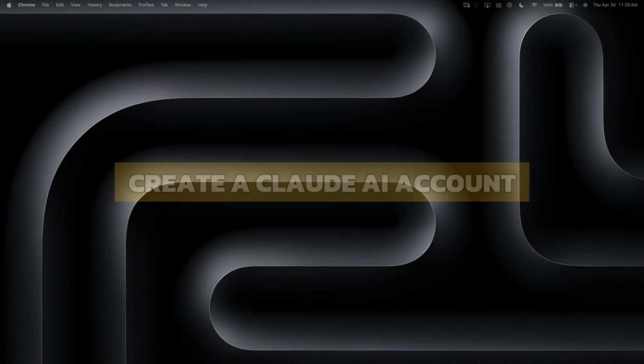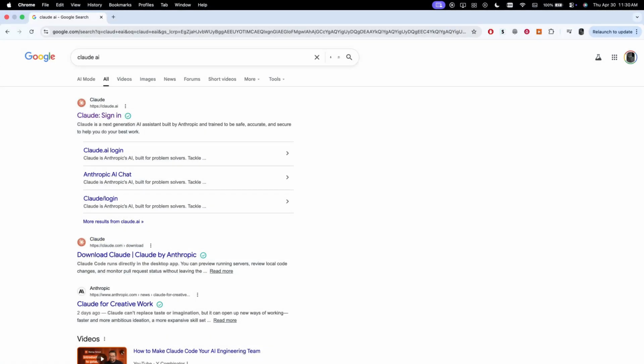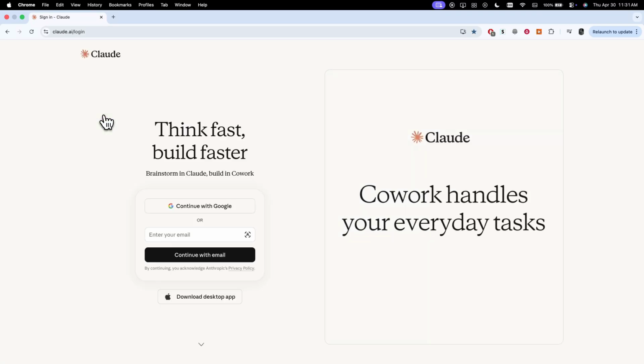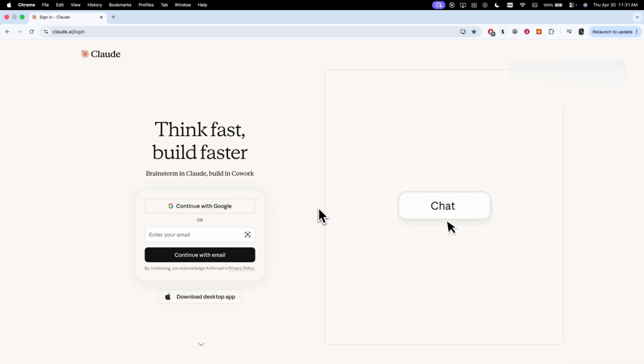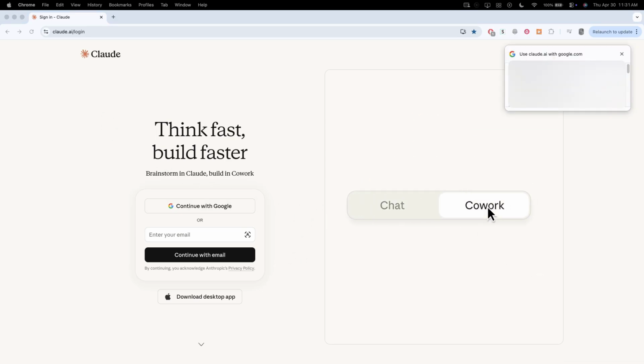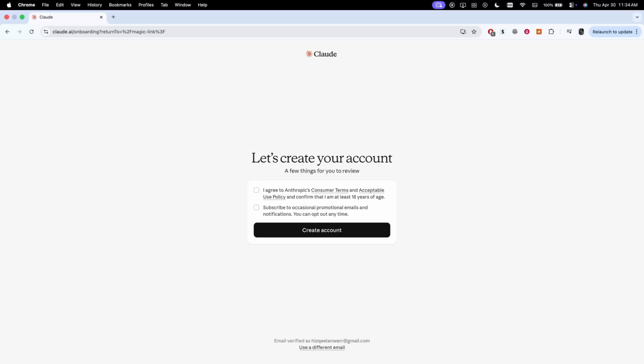All right, let's begin. First, open your preferred browser and search for Claude AI. You can either install the app or continue directly through the official website. Once on the homepage, choose how you want to sign up, either continue with Google or enter your email and proceed. After selecting your option, you'll be taken to the account setup page.